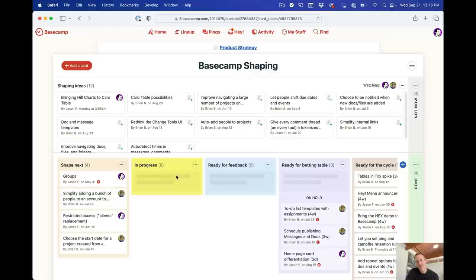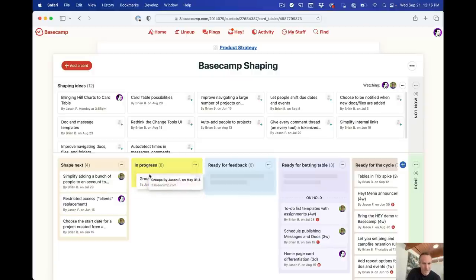These are things that are in progress, that are being shaped. So these are just to shape. Let's say I was shaping this next, I'd drag it in here. Now, Brian, who I'm working with on this project, knows that I'm working on shaping this. When it's done, ready for feedback, I drop it here, okay? And then at some point, we discuss, and if we still like it at that point, we would drop it over here into ready for betting table.